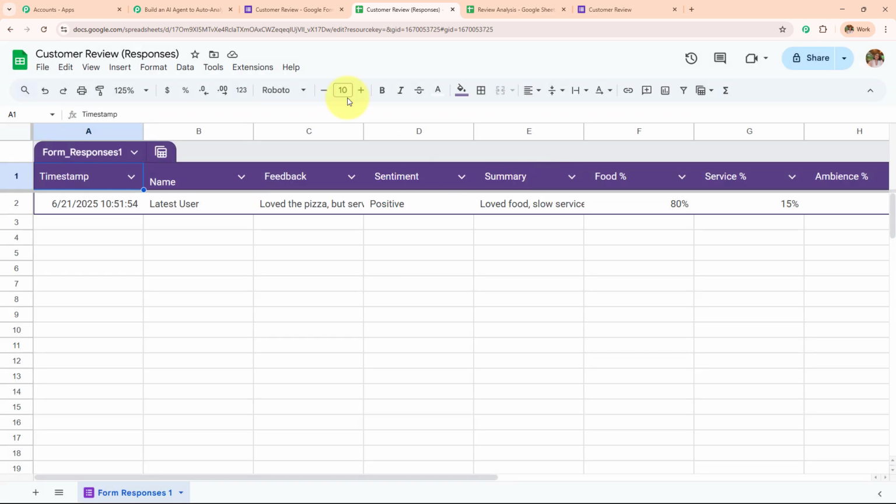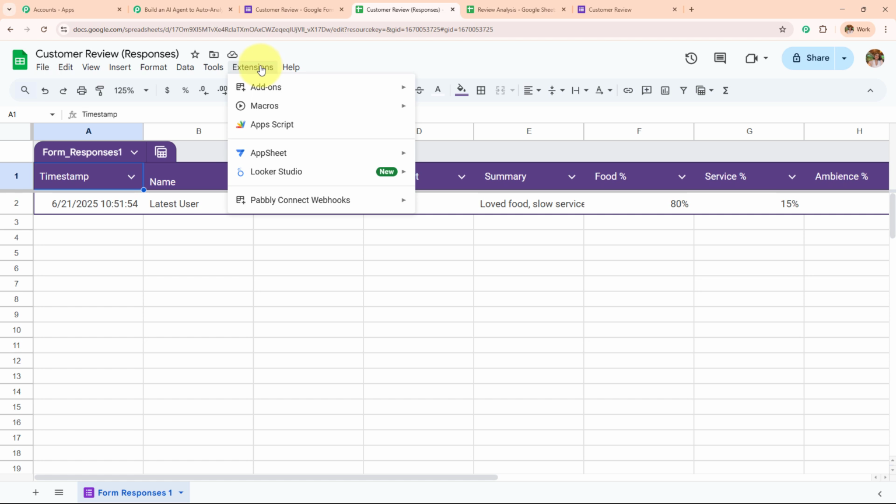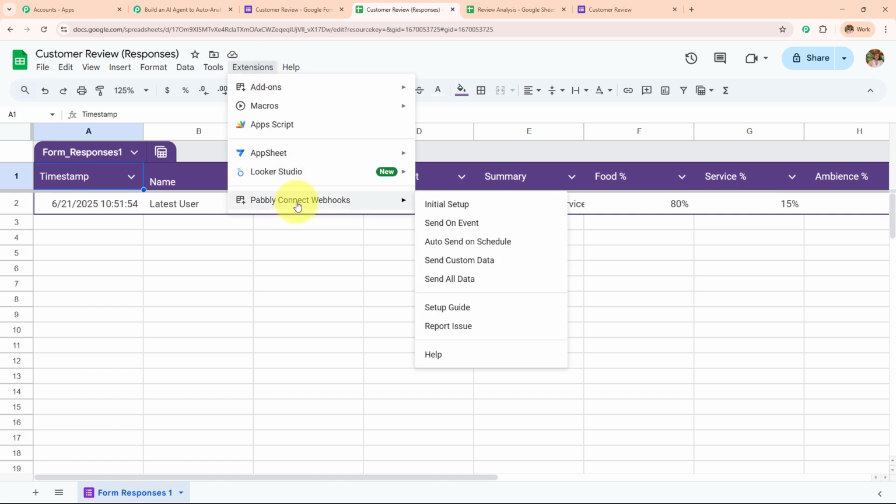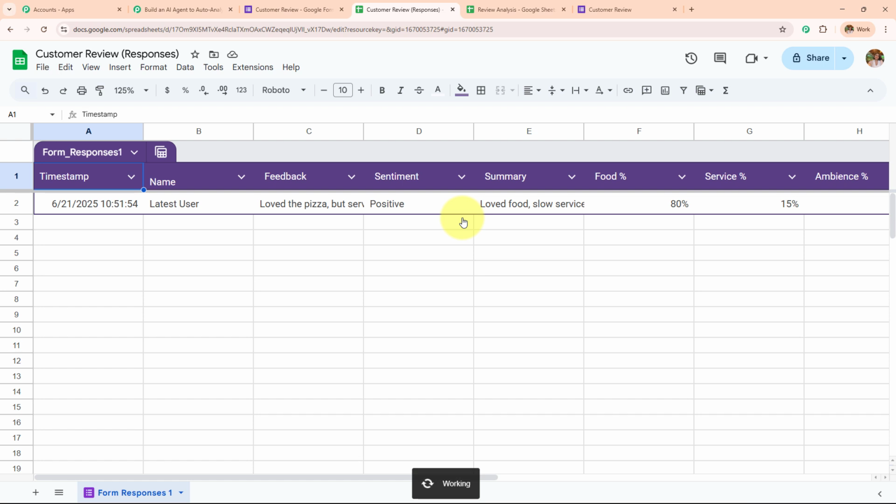Now I have to follow a very important step. I have to go towards this extensions, go to Pabbly Connect webhooks, and then click on this send on event. So this step will make sure whatever data we add in future, it is sent to Pabbly Connect.